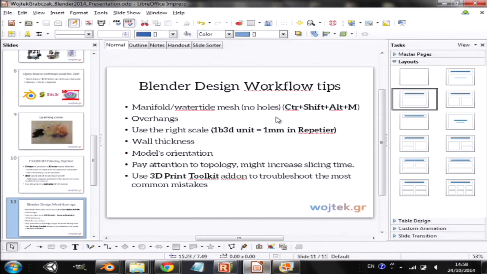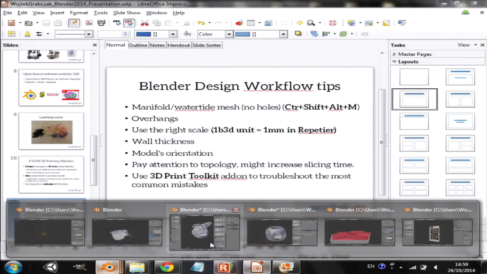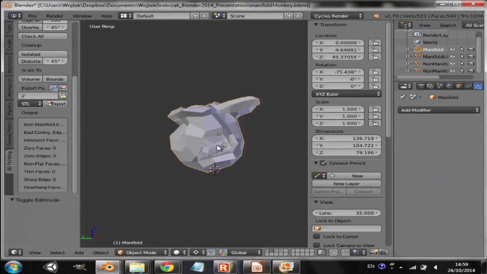Okay. So the scale for designing in Blender is pretty obvious. One Blender unit is 1 millimeter in Repetier. So if you scale your model properly, one Blender unit would be exactly 1 millimeter. With that Suzanne, it would be 13.5 centimeters by 10 centimeters by roughly 8 centimeters big.